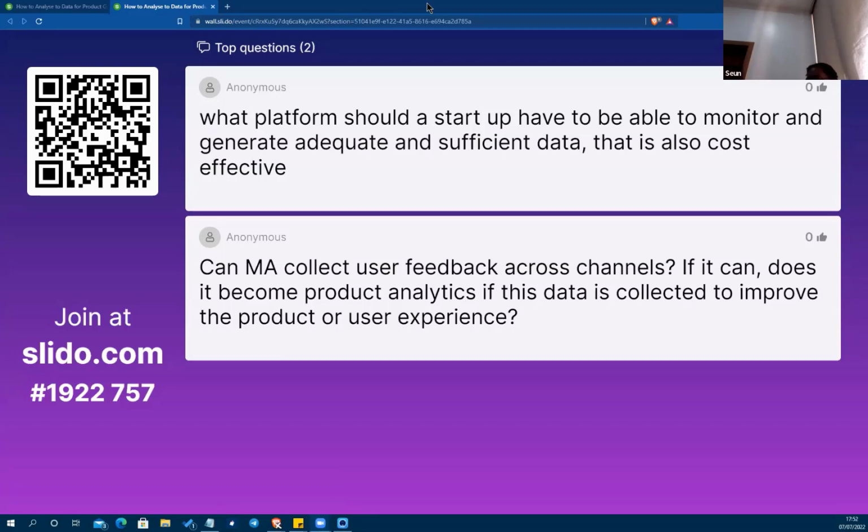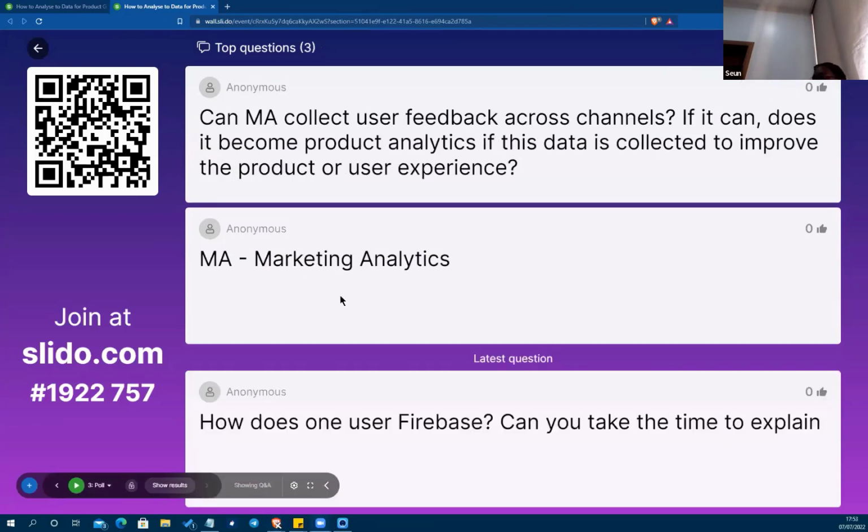Someone says, can MA collect user feedback across channels? If it can, does it become product analytics if this data is collected to improve the product or user experience? This is the last question. I'll need this person to tell me what they mean by MA because I'm not sure what MA is in this context.